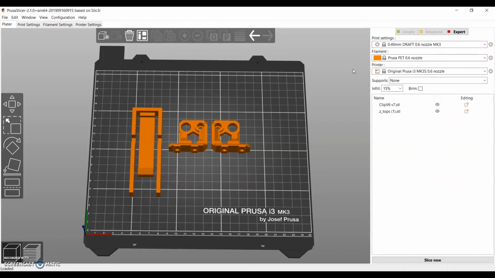Next, we'll look at layer height. The lower the layer height, the more detail you get out of your print. However, this does increase the print time. A higher layer height will speed up your print but decrease quality. And 0.2 millimeter is usually a standard layer height that will work for pretty much anything.